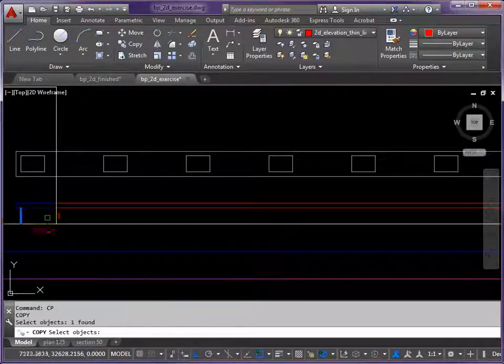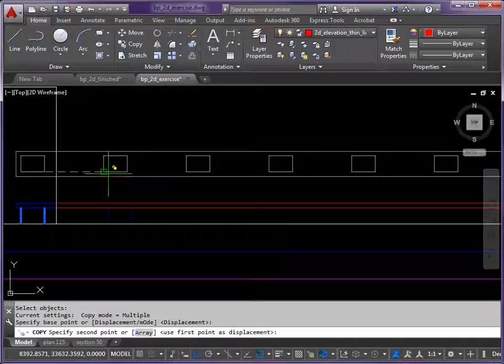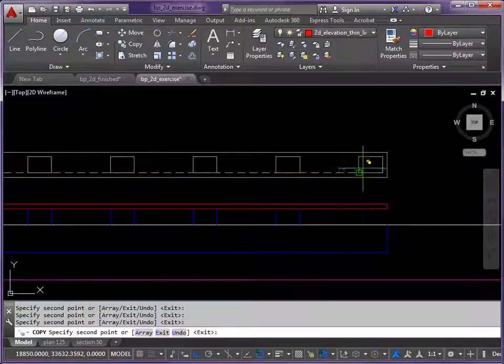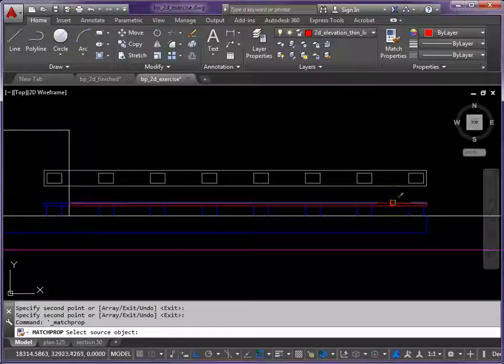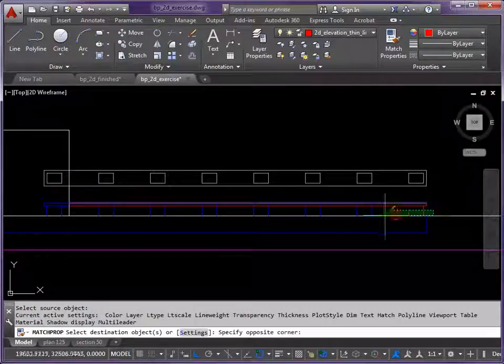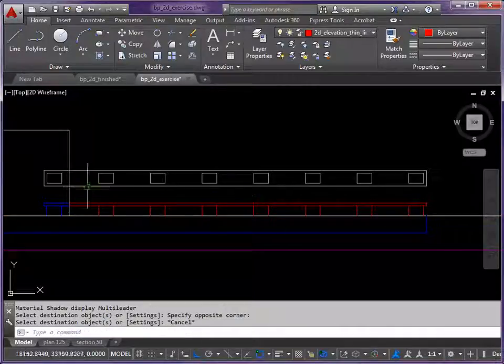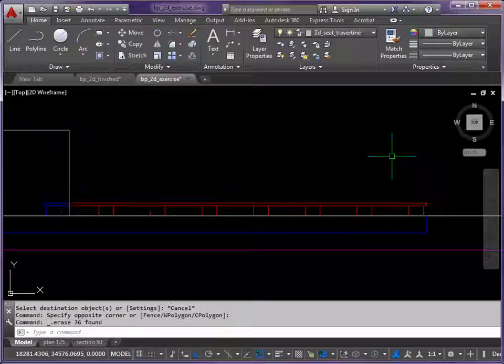CP, return, pick these two lines and return, and we use this as our guide. So from endpoint to endpoint, okay, we just run along and then do your match properties, and you can run a selection right the way through and they all go red. Okay, the plan of the seat has done its job. That can be deleted.